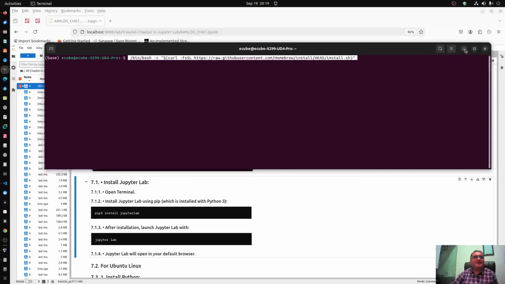Homebrew is the package manager for Mac operating system, and most Mac operating systems have it by default. If it is not available, then you will have to install this. Okay. Once it is installed, I am not on Mac, so I am deleting this. Okay. Now, once Homebrew is installed, the next step is this.